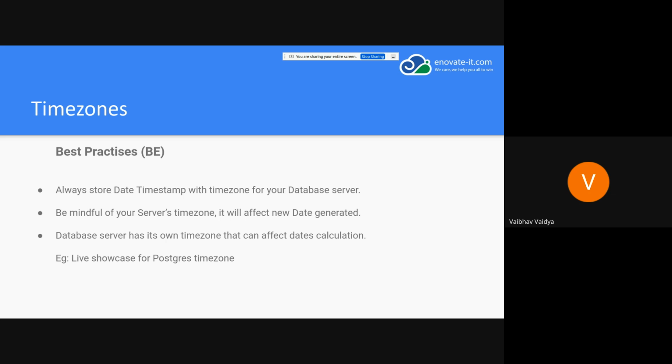Internally, if you delve into the database engine logic, it eventually comes down to UTC, but at a readable level, for filtering and all, I would recommend just simply using timestamp with time zone. Be mindful of your server's time zone. This is for the EC2 instances or anything. Even lambdas have their own time zone. So if you're doing something like a new date, it will be affected by which server this date is generated on.